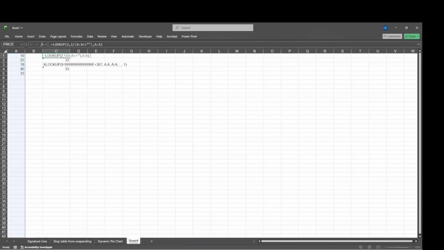Type this formula: =INDEX(A:A,MATCH(9.99999999999999E+307,A:A)). This method is best when the column contains only numbers. Excel uses that very large number to locate the final numeric entry in the column.